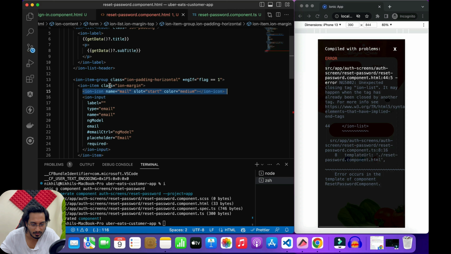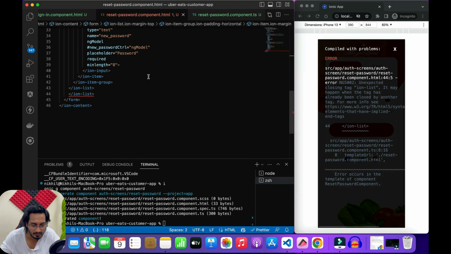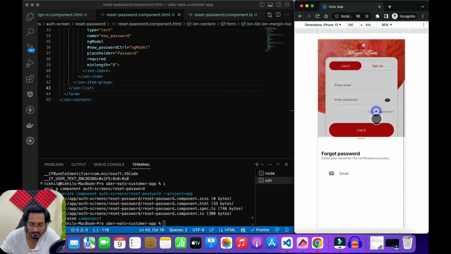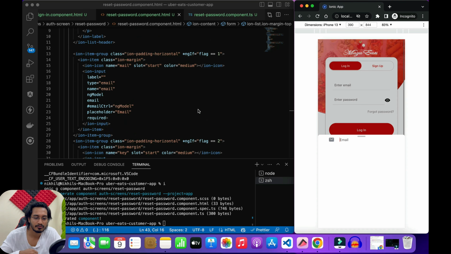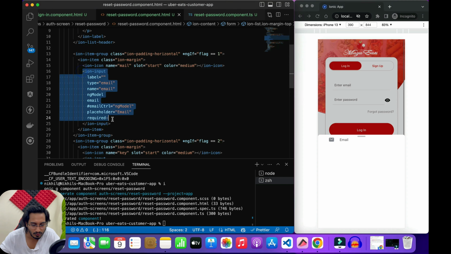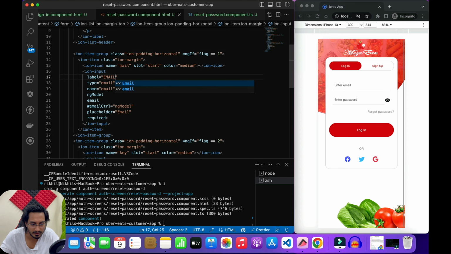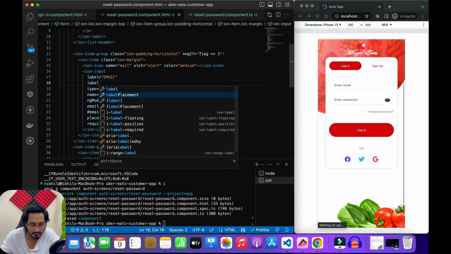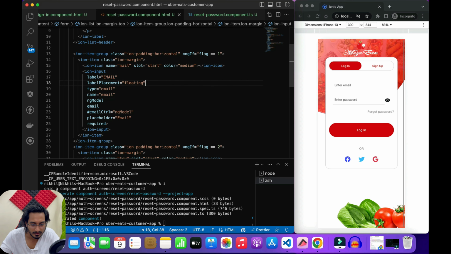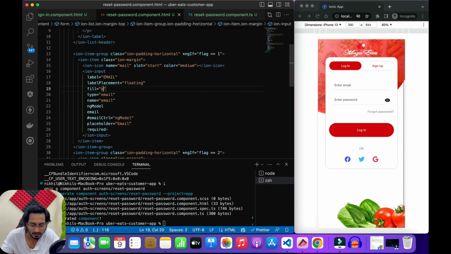All right, so now let's check the design. Why is it breaking? Okay, there are two ion lists. Let me close one. Now it is fine. Let's check it out. If I click here, okay, the email one is coming up. That's great. That's fine. Now what am I going to do? If you don't want this design, let me change the design also. So I need this particular ion item. That's pretty okay, but let me have some label here. Let me call it email, or in caps I will call it EMAIL. Then label placement, I will have floating one, and I will have a fill of outline.